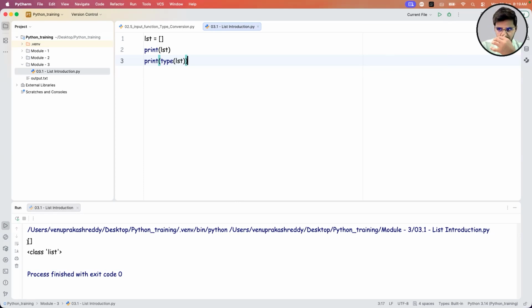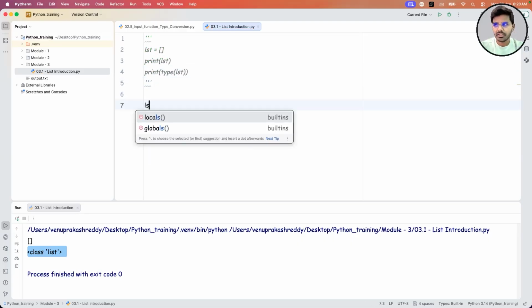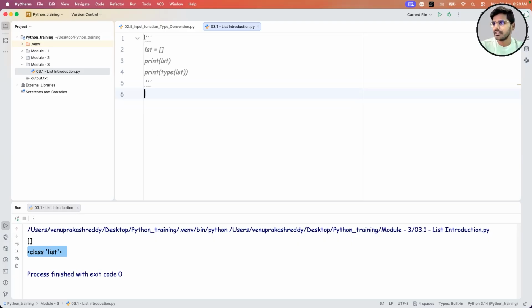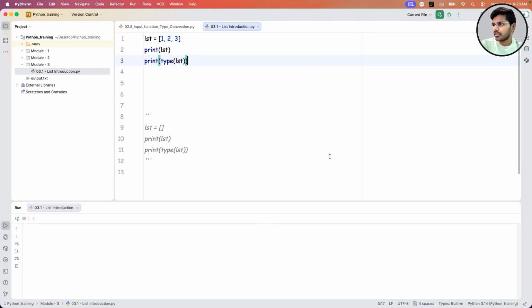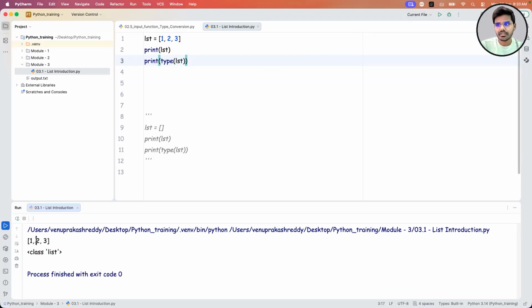So we got the empty list and the class as list. That means this type is list. This is good. Now let's try to add the elements. So I'll keep it as empty list for the time being. Cut it and paste it here. So now we are adding one more list. Let's do the same way we did in the previous lecture. Let's put it down. lst is equal to 1, 2, 3. So we are just printing the type and making the changes. So we got the list.